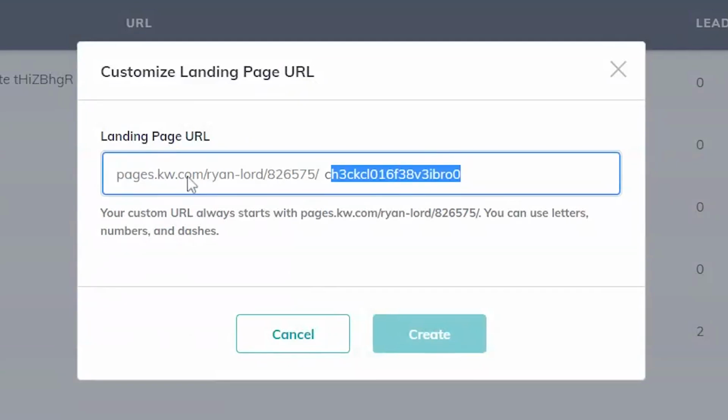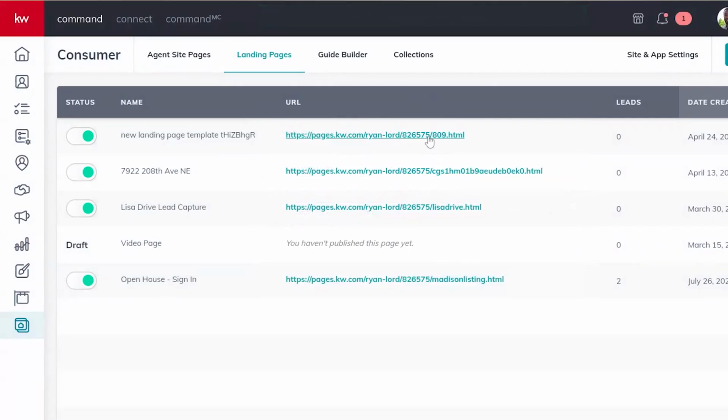So it's always going to start with pages.kw.com/Ryan-Lord or your login to Command / your QUID number. And you can change that last portion to make it identifiable to you. That landing page URL can then be pointed to through the link you see here in your URL column.